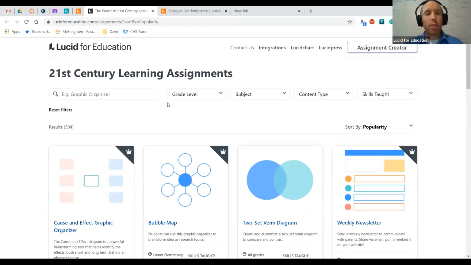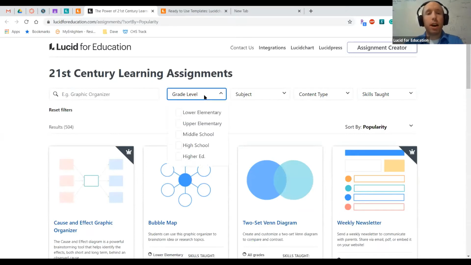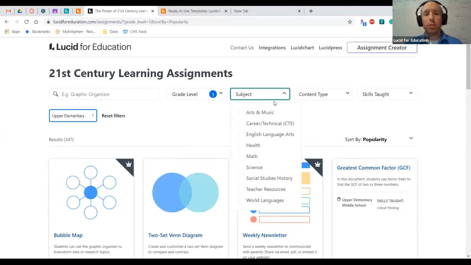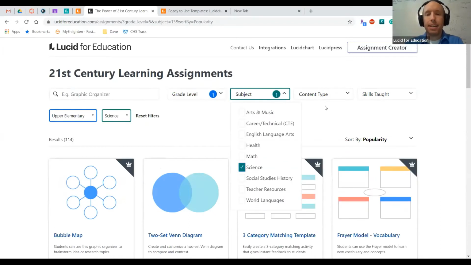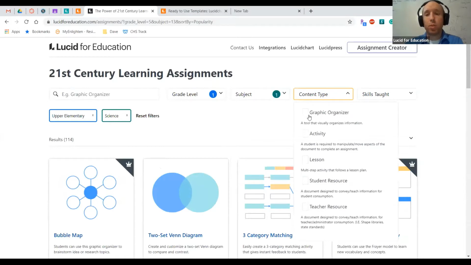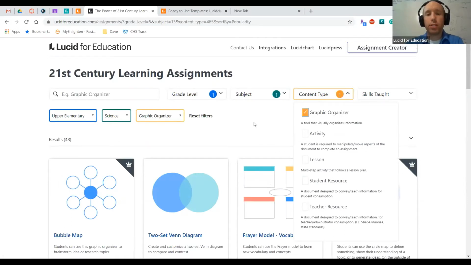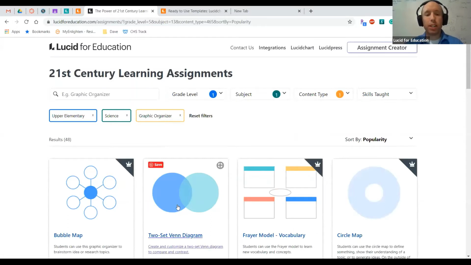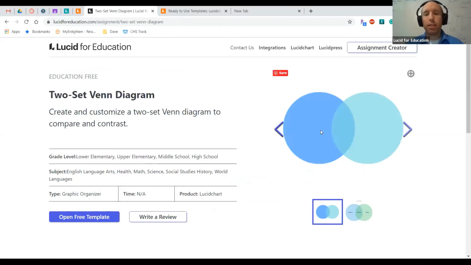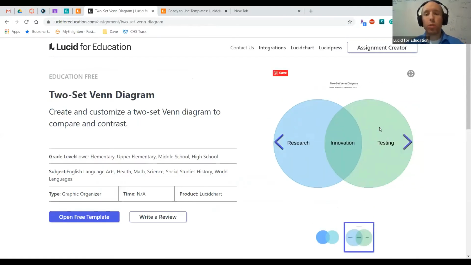So when we come into this page here, you might see some of these options at the top, and we're going to go ahead and just filter by a couple of different options to narrow down our search. We're going to start off with templates maybe for upper elementary, then we'll filter by, let's say, science in this case, and then even by content type. So in this case, we'll filter by graphic organizers. And you'll notice that my selections here have changed. I have an option here for a two-set Venn diagram. Here I have a quick thumbnail, and I can also scroll through and get an idea of what this template looks like, which is perfect.